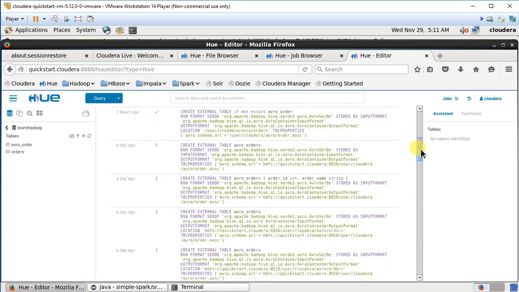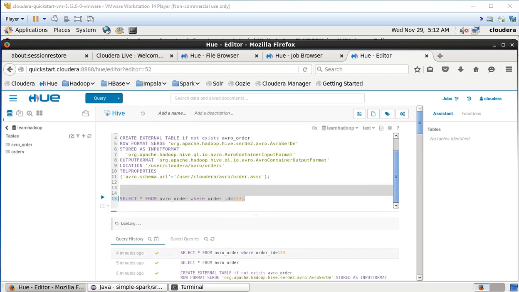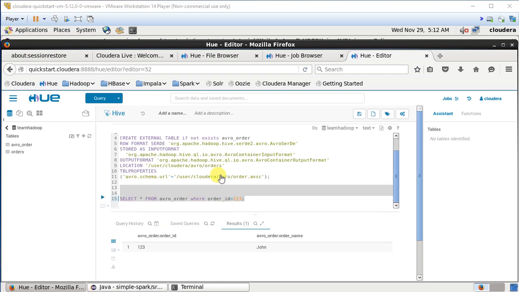This is the last Spark job, the thing I ran. Because I moved to another one, I have lost it. So I'm going to select this and run it again. Here we go. So that's what it is. 1 2 3 John, because we have only asked for order ID 1 2 3. It's given us John.